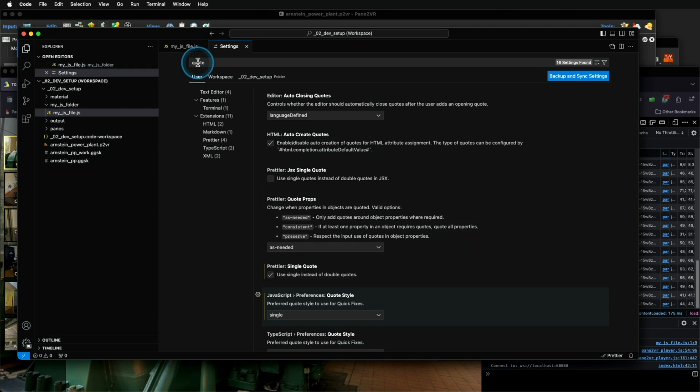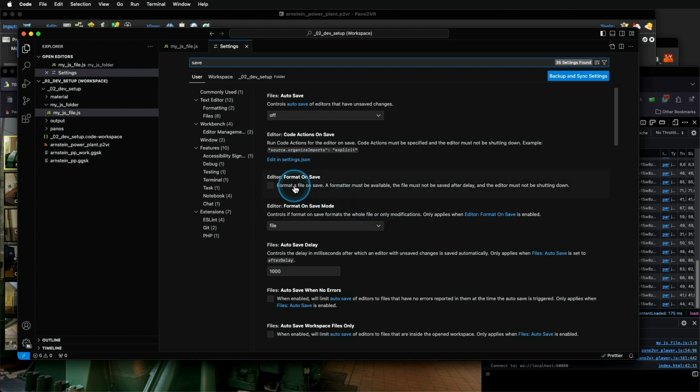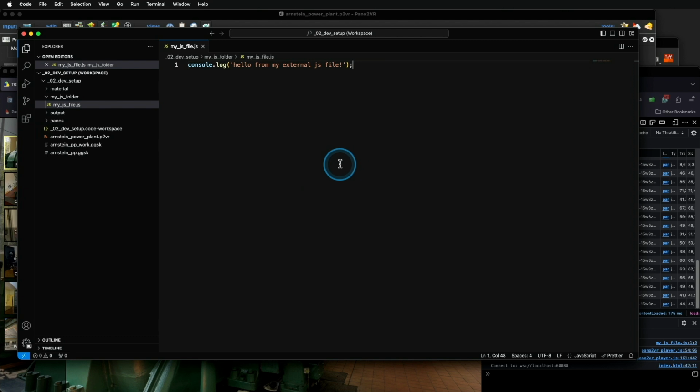Now let's search for save, and we have editor format on save. This checkbox should be on. This is for formatting the code when you save the file, so you don't need to do it manually. It's working automatically. These three settings can be set to make the work a little bit easier, and especially the single quote setting is pretty important, as we can do stuff like this.